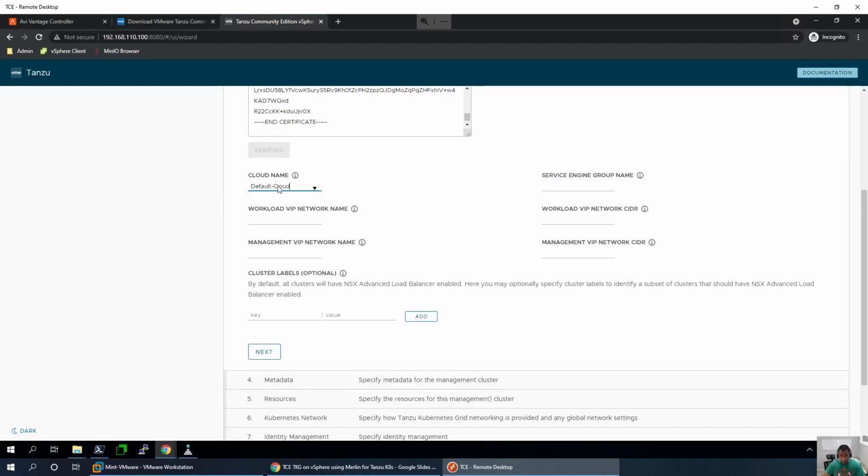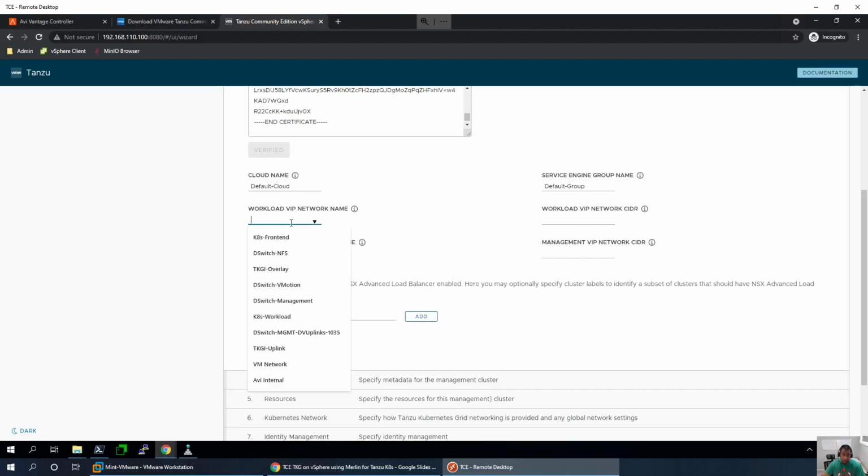It finds what cloud it's going to connect to. I only have 1 cloud, and I only have 1 service engine group. Now it's going to ask, what's your workload VIP network name?